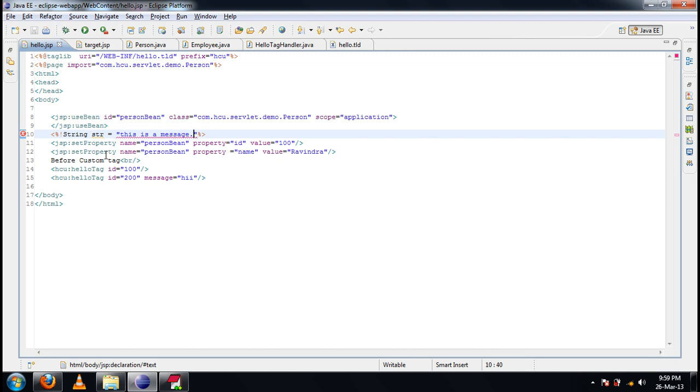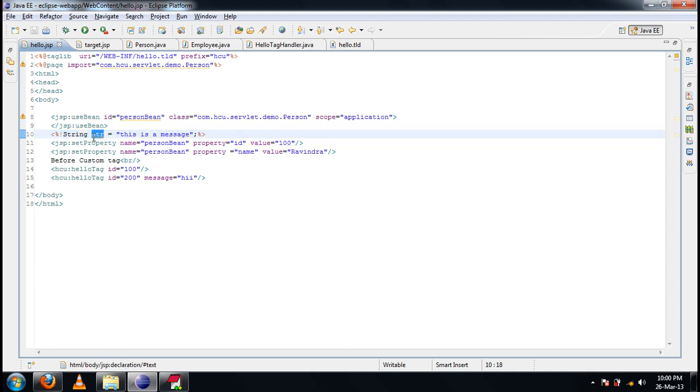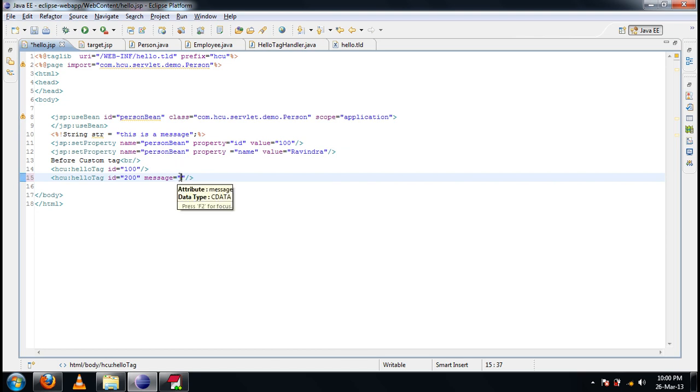This is a message. Okay, I have defined the attribute with the name str. So since it is a declaration, it will go to the global portion of the servlet, and it is an attribute with the name str. Now, how can we make use of this str as a value in the message?